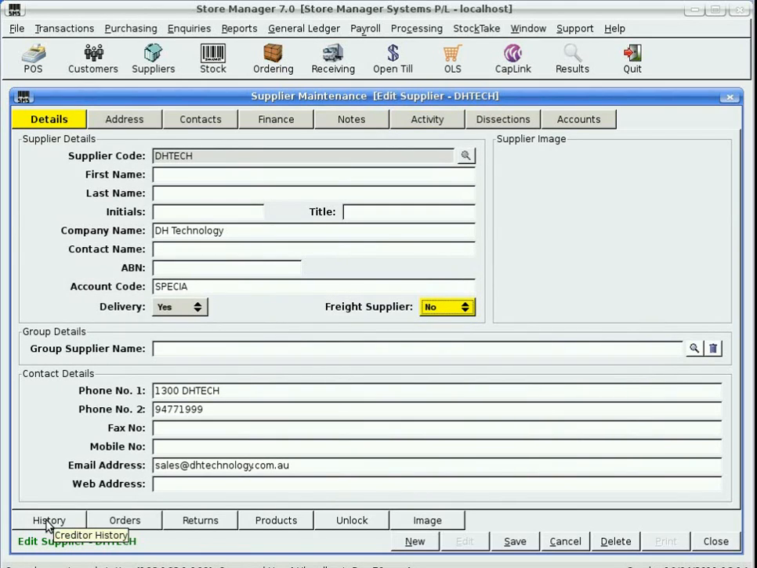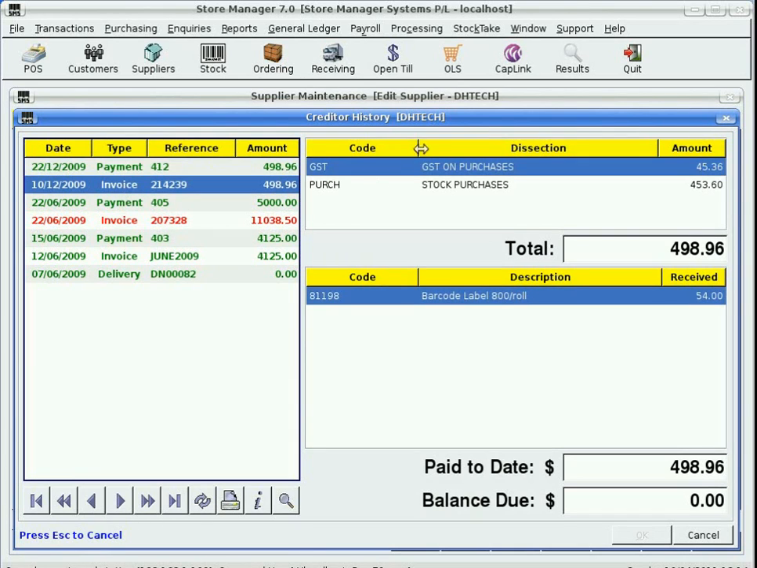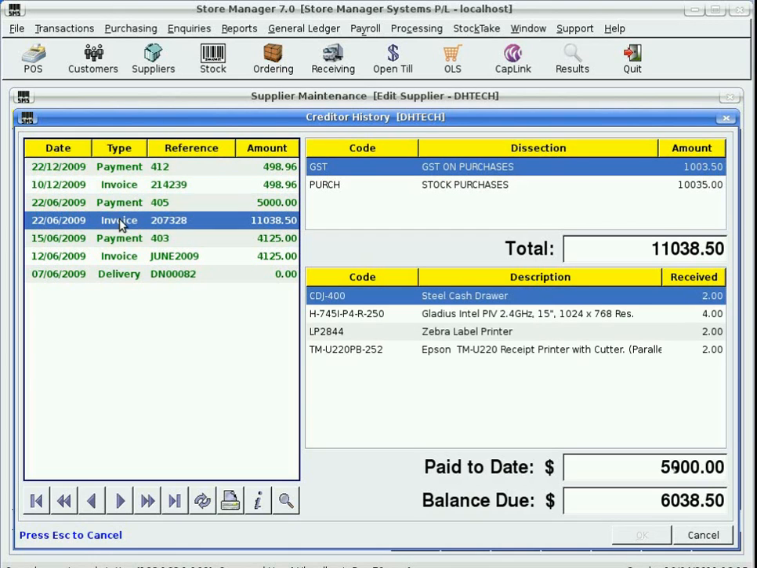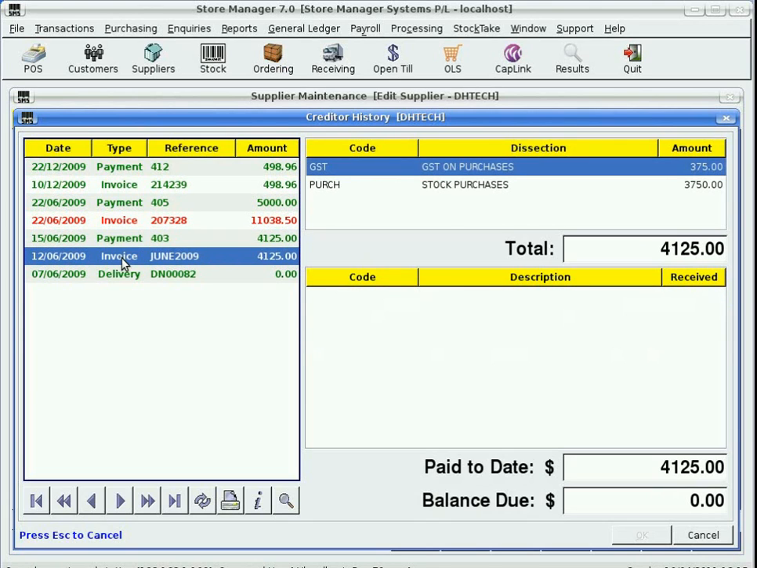Down the bottom here we have a history button which will show us various invoices and payments that we have made, and on these invoices it will show us what the disbursements were to the general ledger and also what we purchased. So we have a look at this one, for example. There are a number of items here, payments, invoices, etc.